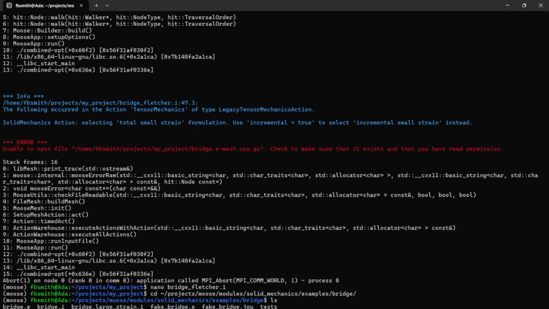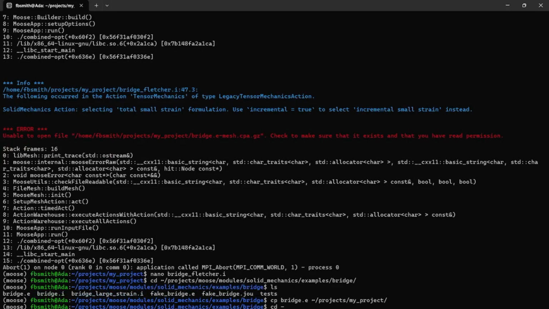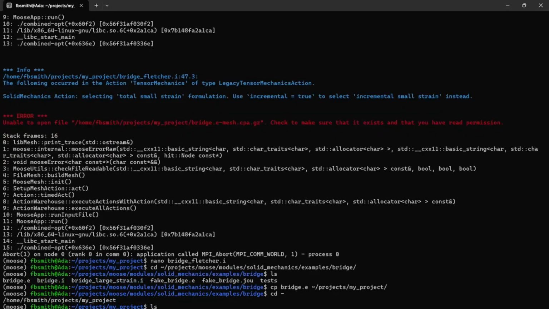Now let's go ahead and cd. If you want a nice little shortcut, you can cd back to your hyphen. That just means you want to go back to whatever directory you were in previously. So I'm going to do that. That happens to be my project. Very convenient. ls. Now I should have everything that I need to run.